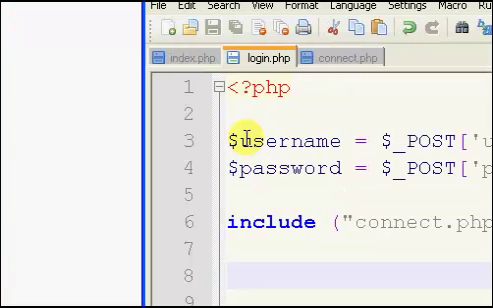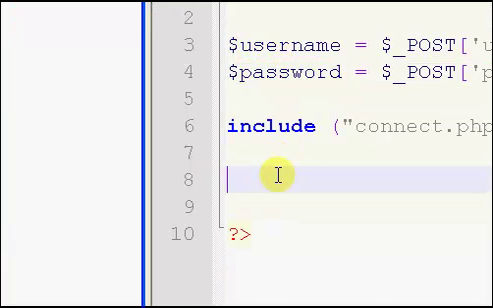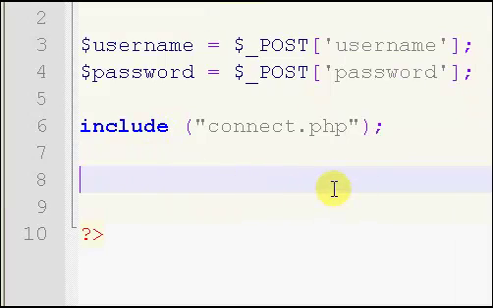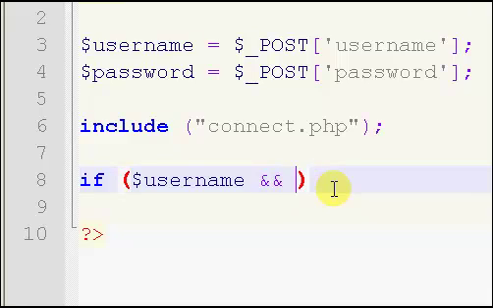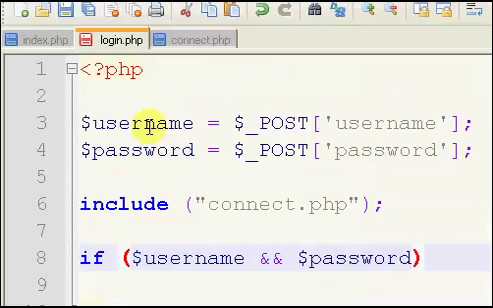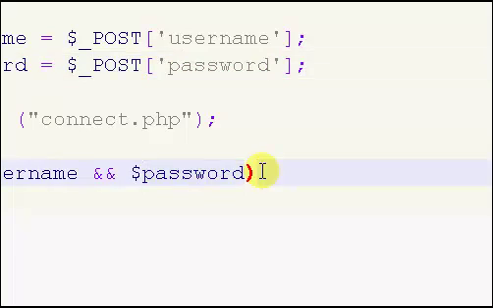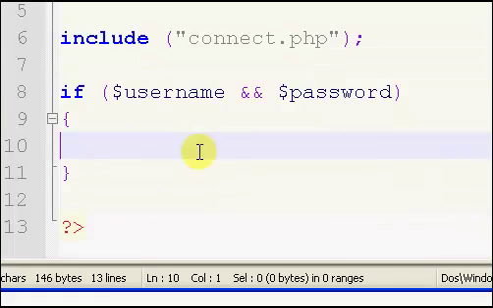So now what we need to do is check to see if the username is found in the database. Actually, my mistake, we need to make sure that the username and password have actually been provided. So we're going to say if $username, and then you want to put 2 and signs, $password, or whatever your variable names are.